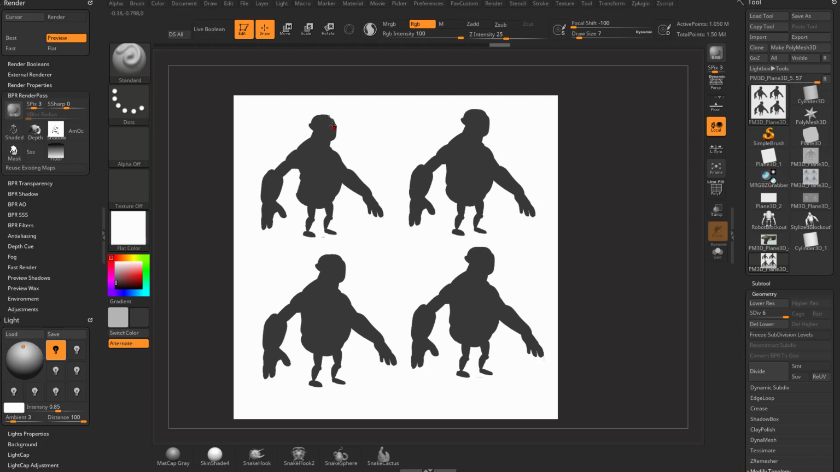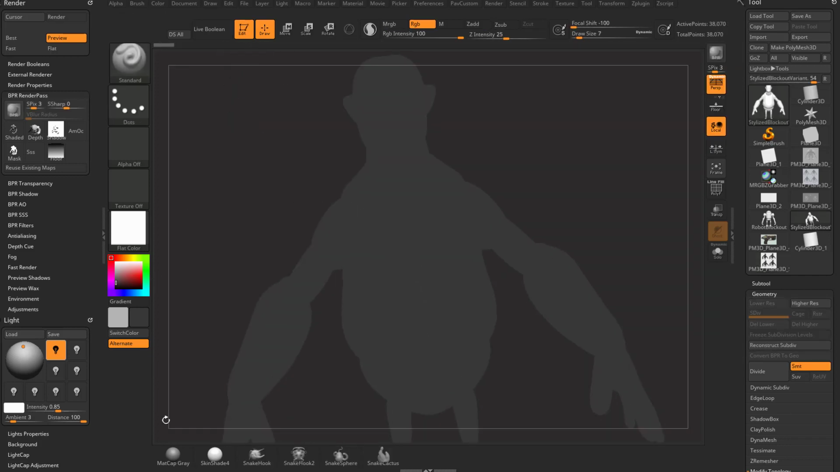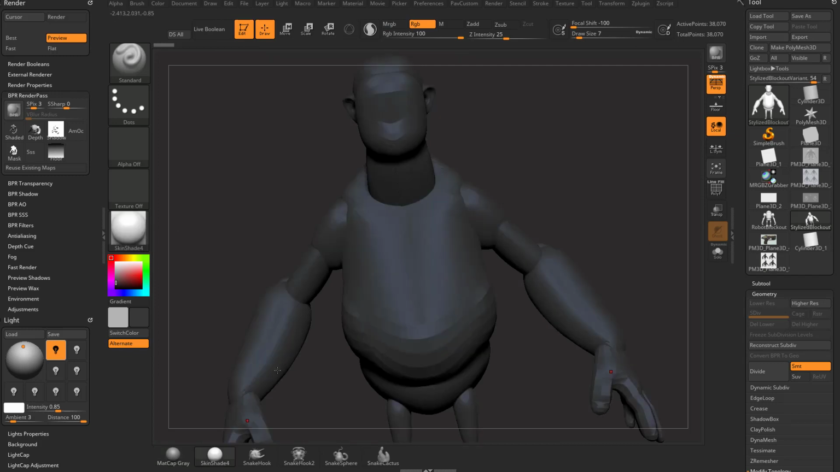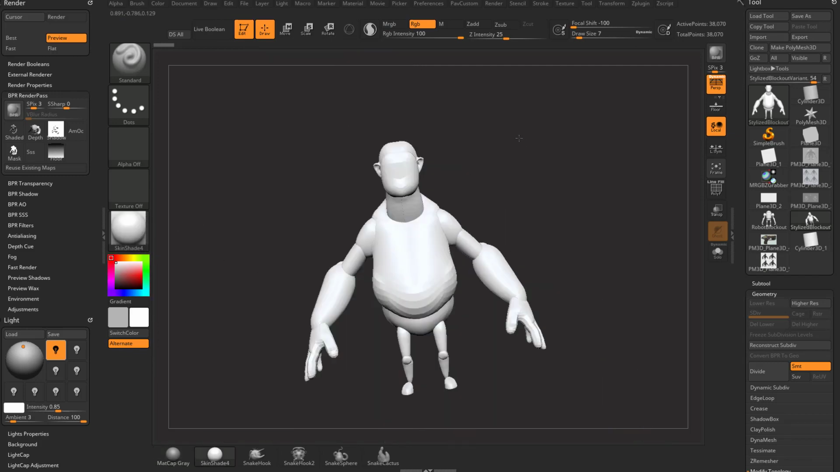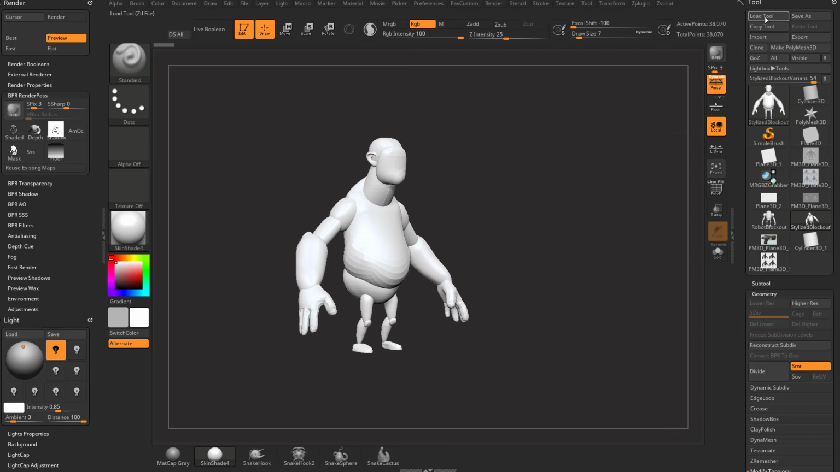Tap C to choose a color here and make all the changes that you want. Of course, you don't have to do that with the silhouette. If we grab our guy again, go back to matte cap gray, or you know what, we'll do skin shader 4 this time. We'll choose a white color. And you know what, let's get one that's a little bit more finished.